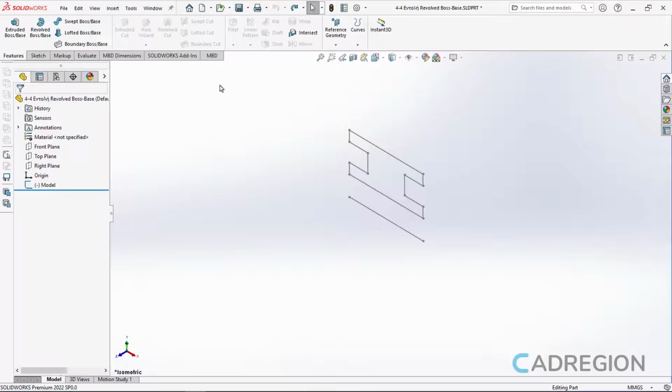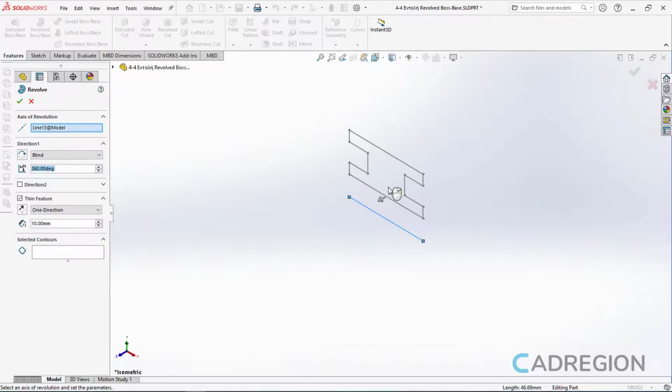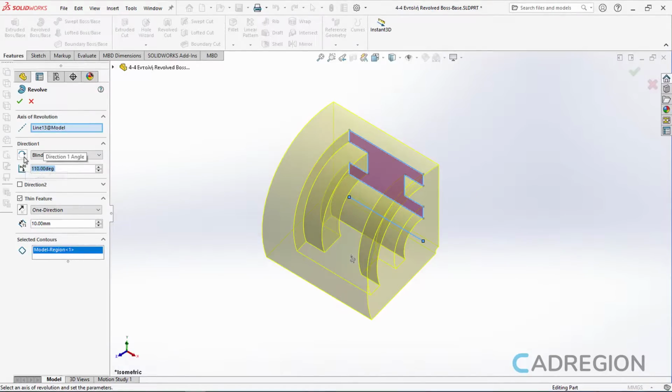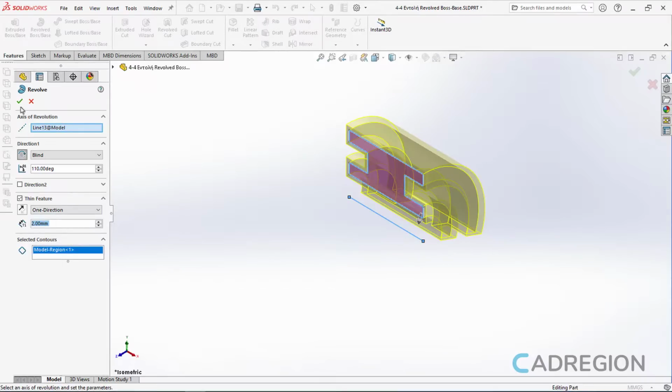I will activate the Revolved Boss-Base tool again and I will select the same axis of revolution. With the blind option selected, I will set the angle of revolution to 110 degrees. Next, I will click on the reverse direction icon to change the direction of the extrusion. Now we'll activate the Thin Feature option in order to create a hollow solid. In the Thickness 1 field, I will type the number 2 and press Enter. Then I will click on the check mark to create the solid.